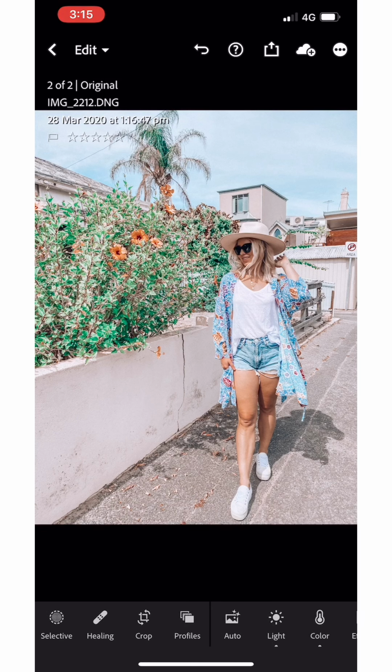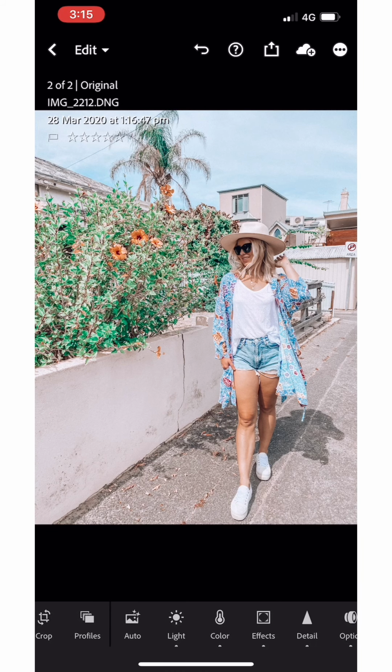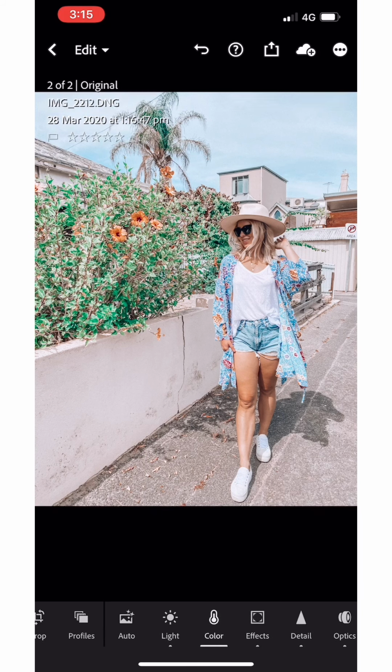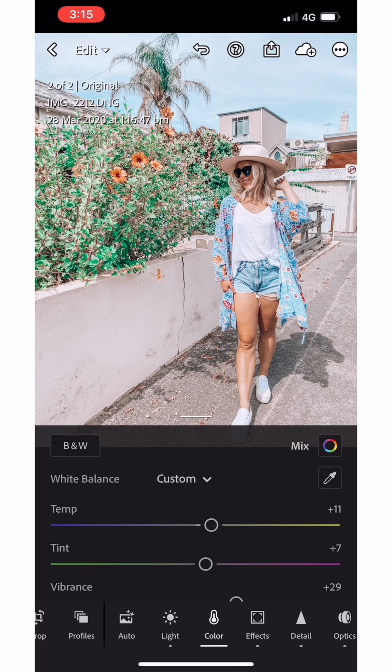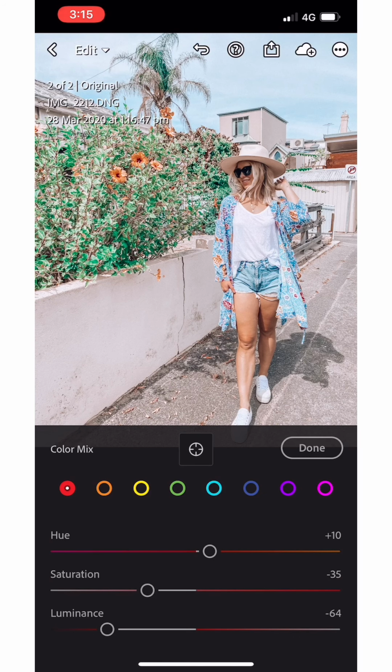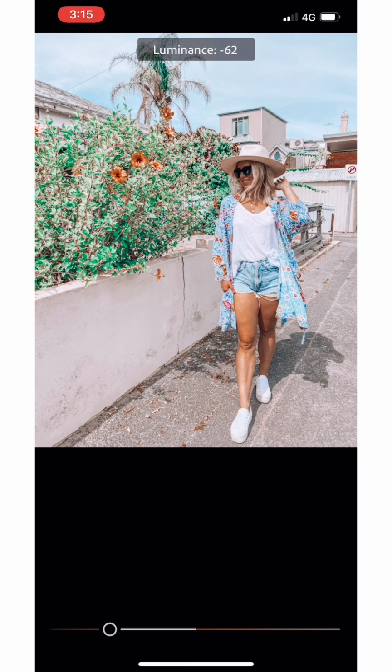Now if you want to change the skin tone or the color or the light or anything at all, we're going to go into light, or we're going to go into color. For skin tone, we're going to select color and then mix. And then to adjust your skin tone, you're going to use the red and the orange colors. So this is what will either make you look more tanned or less. So if we want to increase the tan, we can just slide it across to the left or slide it across to the right in order to make yourself look a little bit less orange.